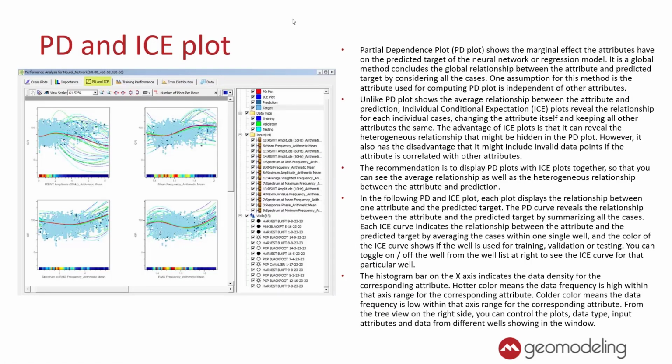This is the PD and ICE plot. The partial dependence plot shows the marginal effect the attributes have on the predicted target of the neural network or regression model. It is a global method that concludes the global relationship between the attribute and predicted target by considering all the cases. One assumption for this method is that the attribute used for computing the PD plot is independent of other attributes.